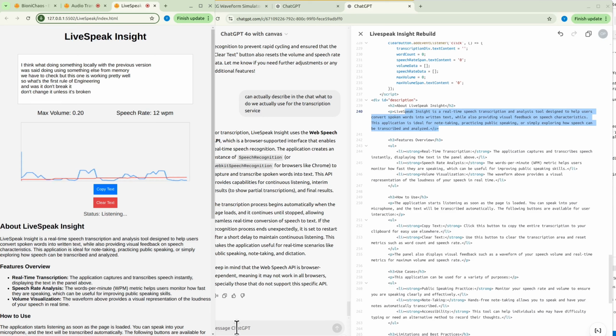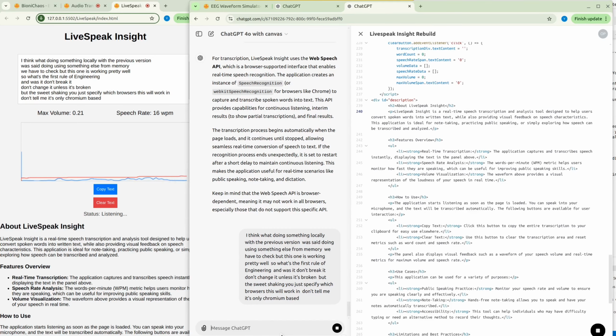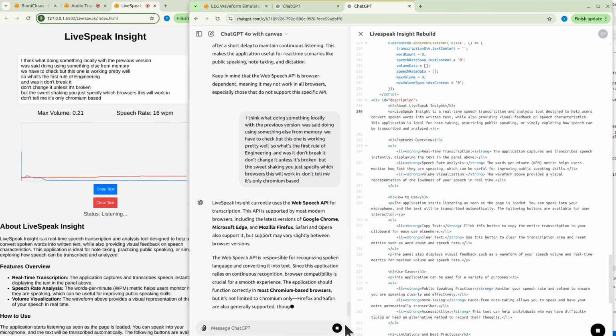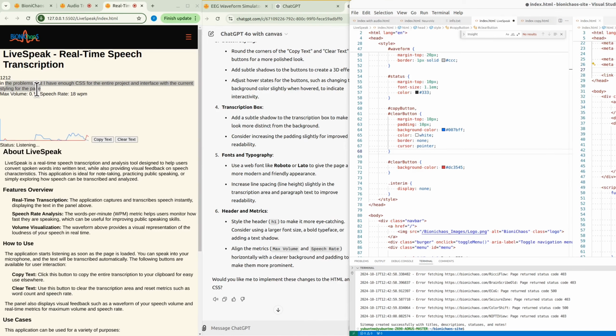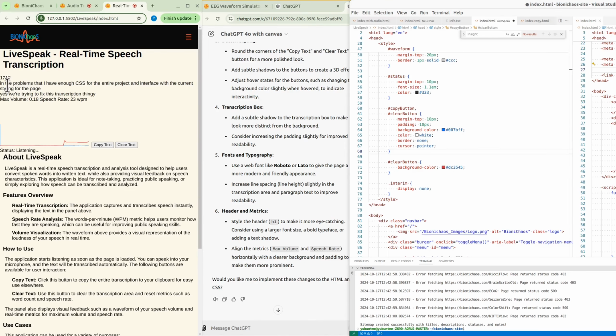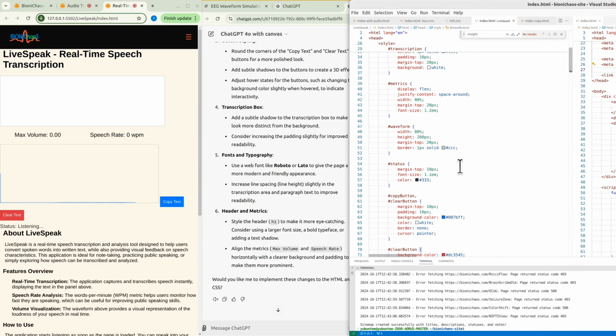Yes, can you just specify which browsers this will work in? Don't tell me it's only Chromium based. It shouldn't update the code. Yes, we're trying to fix this transcription thingy. Yeah, we just removed all the styling. Let me know what you think of the styling of the page.